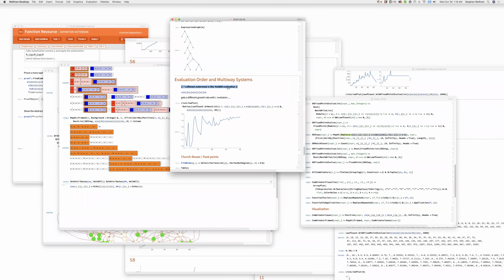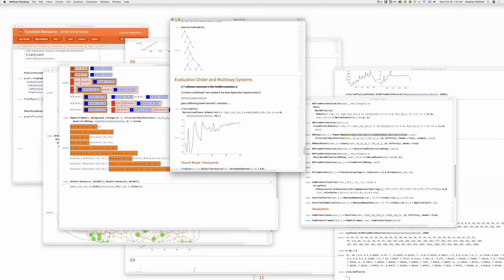So, you know what? There's a question of the head evaluation. Hold all doesn't prevent head evaluation, I don't think. I don't know if there is a hold head. Let's see. Yeah, but that's head not actually evaluation needed. That's something I usually think about. Right, I know. Not needed if one does application-based structure. Okay, I don't think this is going to work as such. Okay, let's not solve that problem.